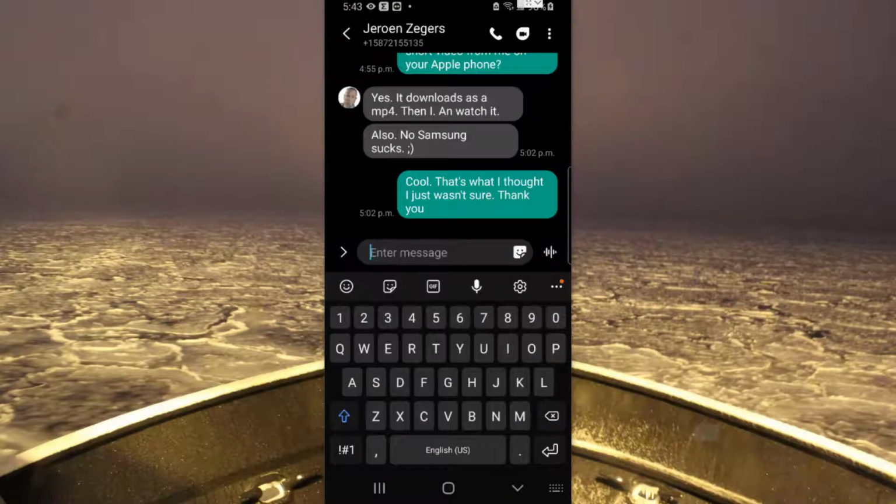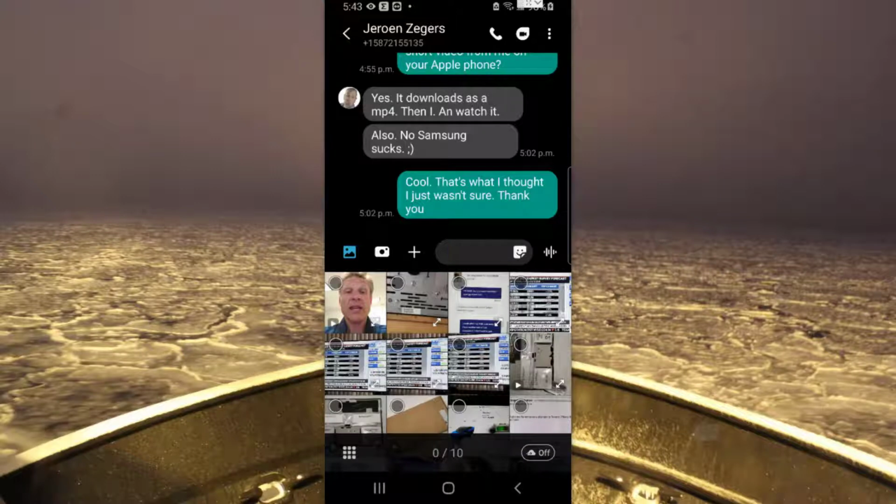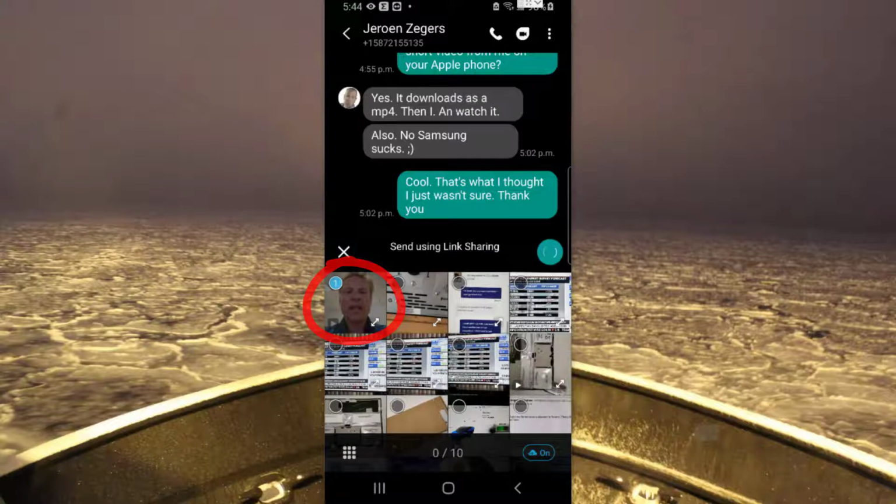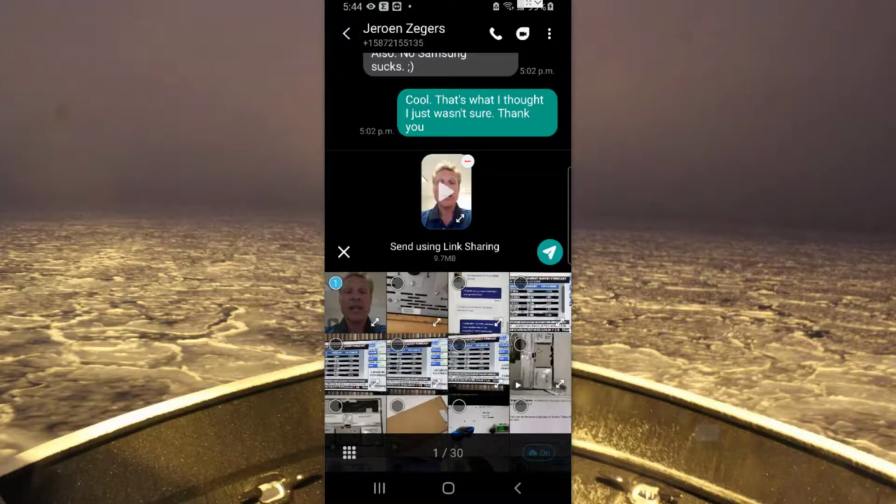And I'm going to send the same message, the same video, but I'm going to turn link sharing on. And what this is going to do is, because I have a Samsung device, it's going to upload to the Samsung cloud completely free for me. So I'll click on it, send using link sharing, and that's just what it's doing. What it's actually going to do is take that file, upload it to the Samsung cloud, and give me a link. And if I click send, it will send the link to someone else.